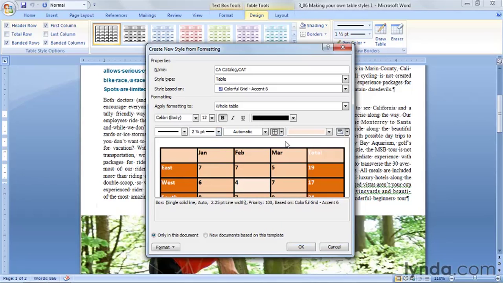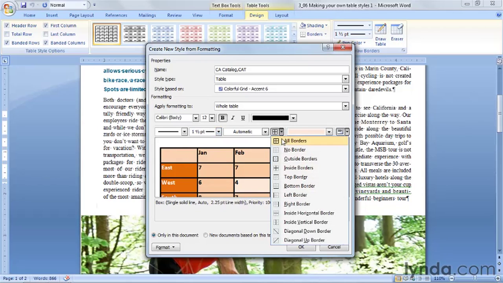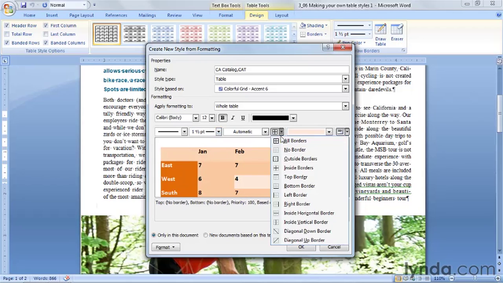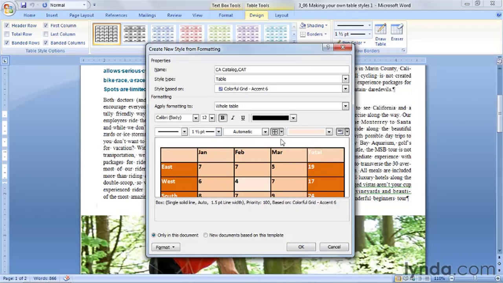Now, if you change your mind and you want to change the point size, you can just go back to it and choose, let's say, 1.5 points, and then apply it again. So click on the down arrow and all borders. There it goes. Now, sometimes when you're trying to refresh things in this box, it doesn't happen automatically, and you have to actually select that option one more time. So just be aware of that when you're working in this box.